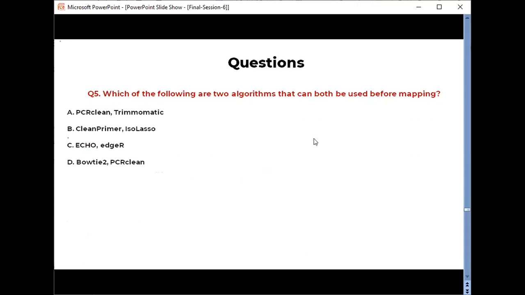Which of the following are the two algorithms that can both be used before mapping? A, PCR clean and Trimmomatic. B, Clean primer and isolation. C, Eco and SR. D, Butai and PCR clean. Yes, it is PCR clean and Trimmomatic. PCR clean removes the PCR duplicates and Trimmomatic removes the adapters.